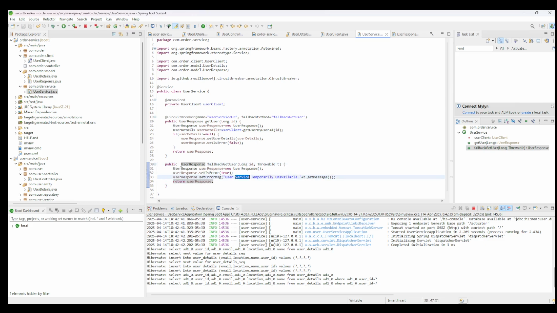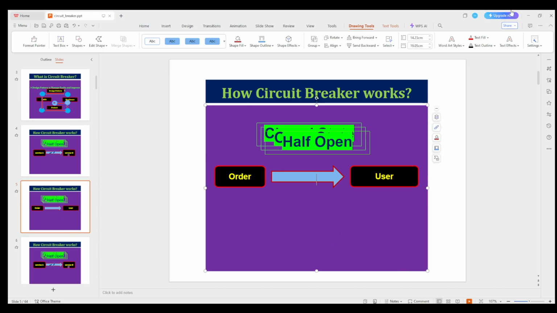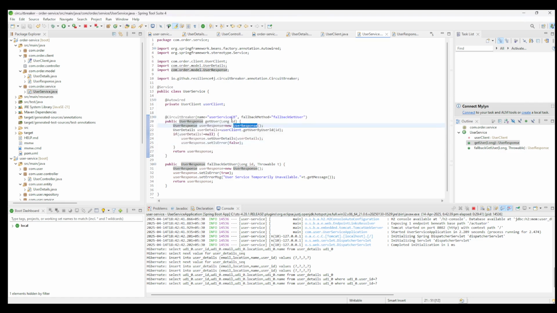With this we are done. Now what it will do, in case of closed circuit, like in case of closed state, it should return the happy path scenario. For this given user ID it will find the user details from the database and set the user details to this user response, and there is no error, and it will return the happy path scenario with closed status. Now if the failure occurs, we are going to use this user response, and we are going to set the error as true, and this is the error message, user service temporarily unavailable, and it will return back.